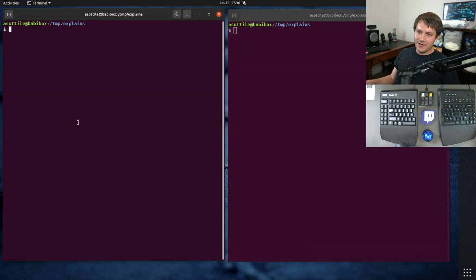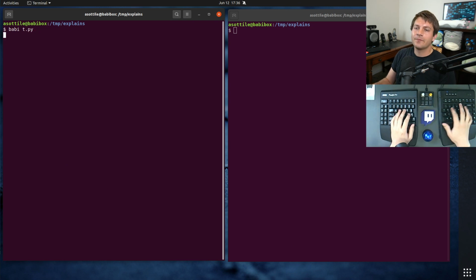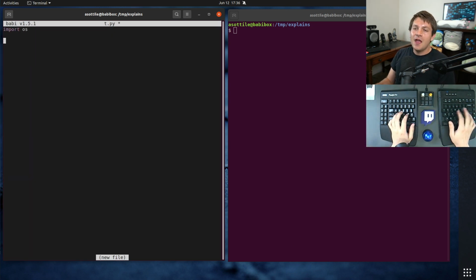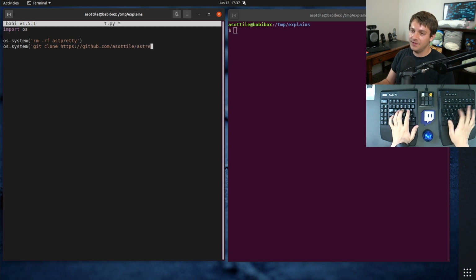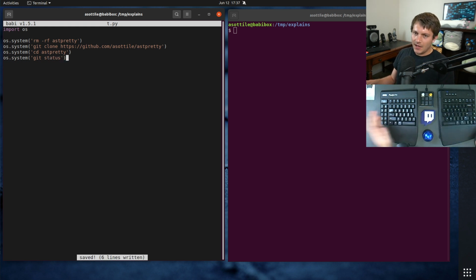So I see this mistake made a lot, and this is some code, well, paraphrased, because I don't remember the exact code. This is similar code to what I saw in my Discord recently. And yes, it used os.system, and you probably should not use os.system. I have another video on that that I'll link in the description. But it basically looked like this. Delete astpretty if it's there, clone it, and then os.system cd into astpretty. And then it ran some actual git command, but we're just going to run git status today.